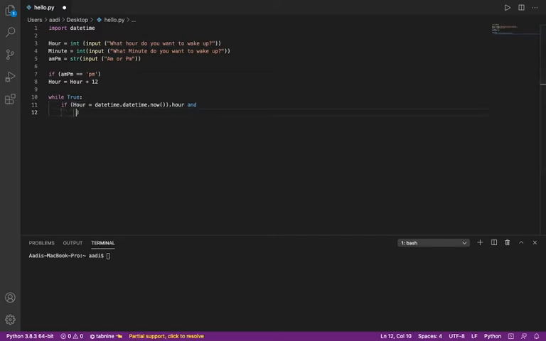Then after that I'm going to specify minute is equals to same date time dot now. Then there would be dot minute. Yeah, and that's it. That's the if statement. Now you have to go and put a colon, then just have to print any statement you want.